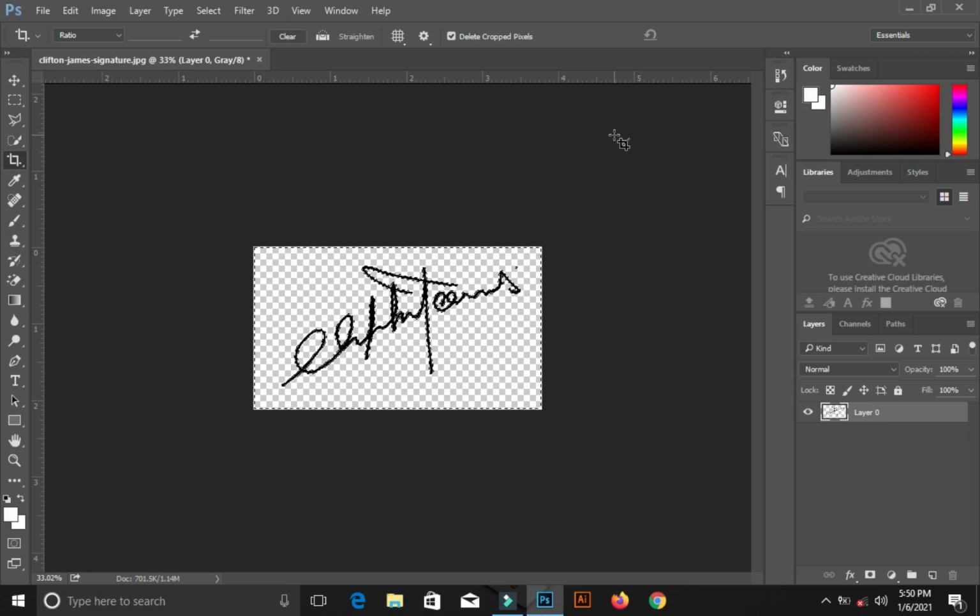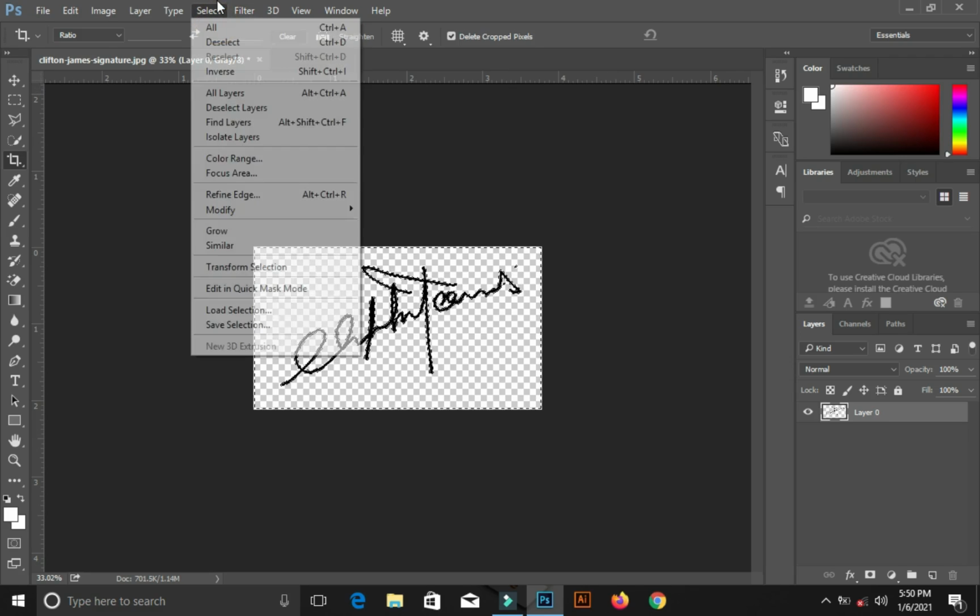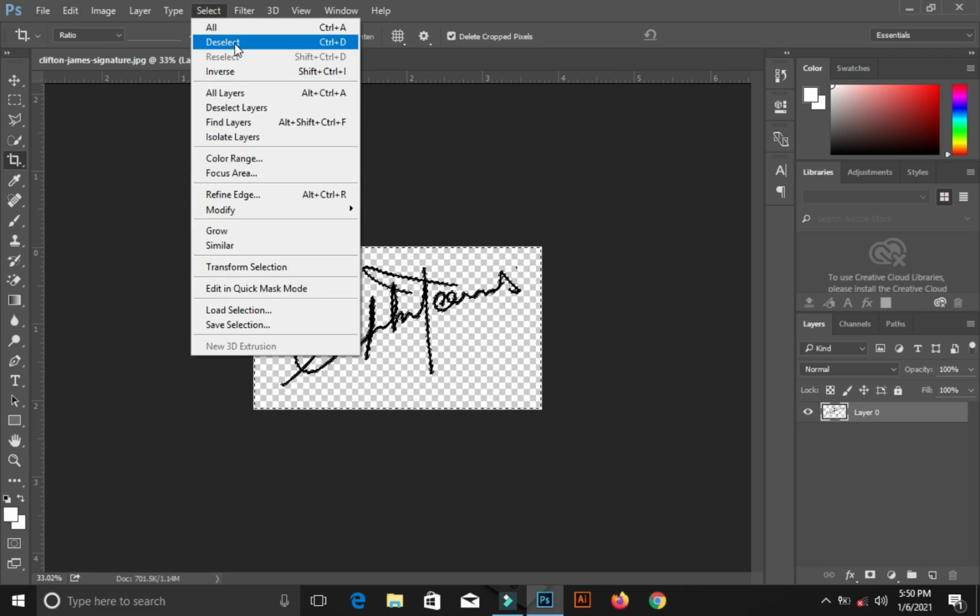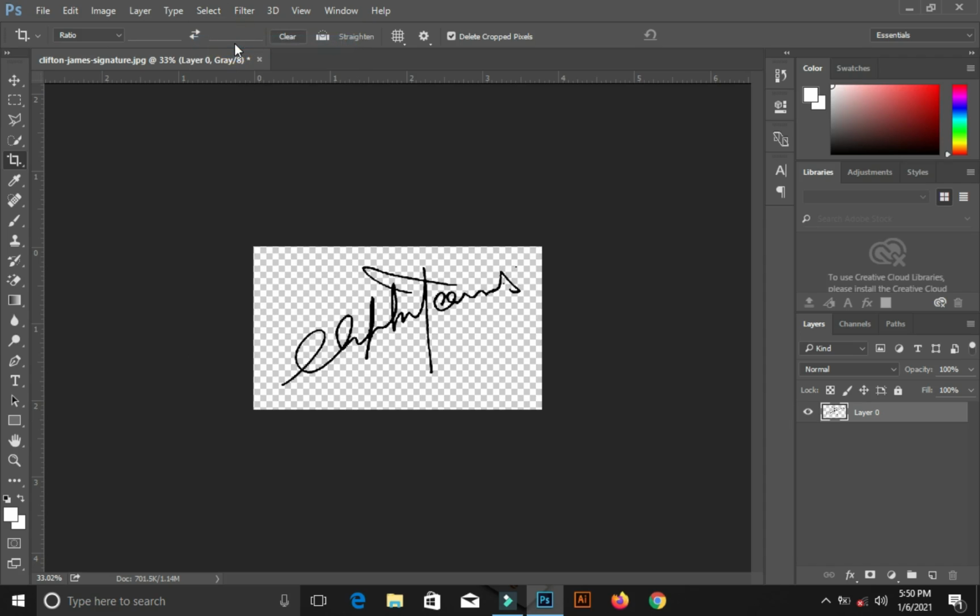For us to deselect the selected part, we have to move our mouse to Select and Deselect. To deselect is Ctrl D, while to select all is Ctrl A. So you have to use Deselect, Ctrl D. After deselecting, I want to create a new layer. For me to create a new layer, I'll have to come over here at the bottom of my layer panel where I can create a new layer. Click on it, you have a new layer. The new layer is called Layer 1. I want to move it beneath the layer of the signature.